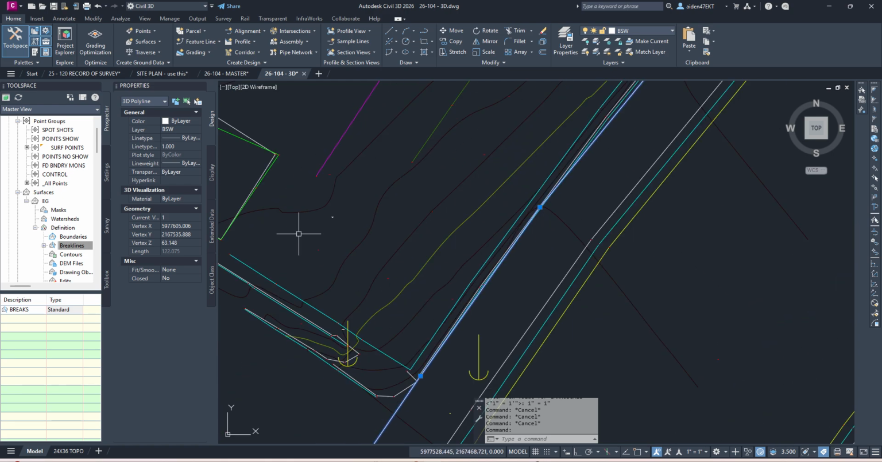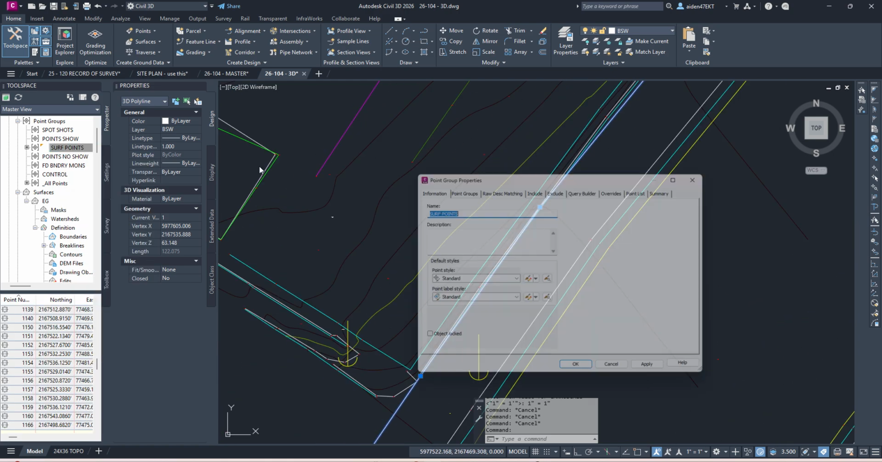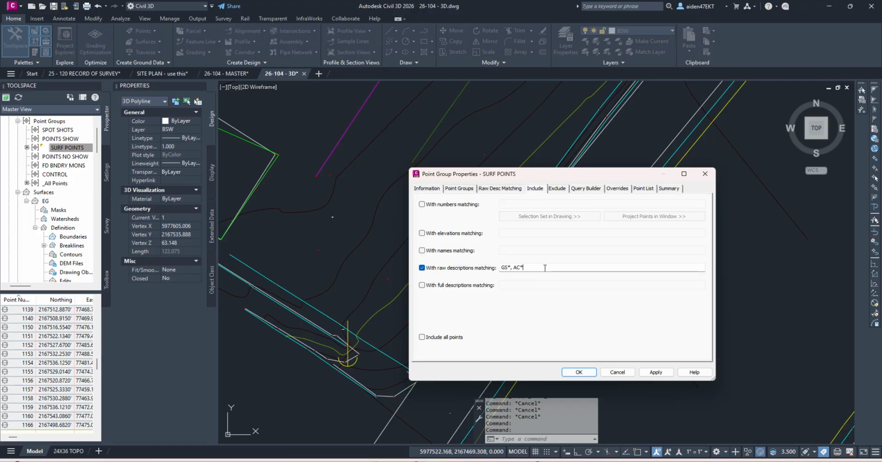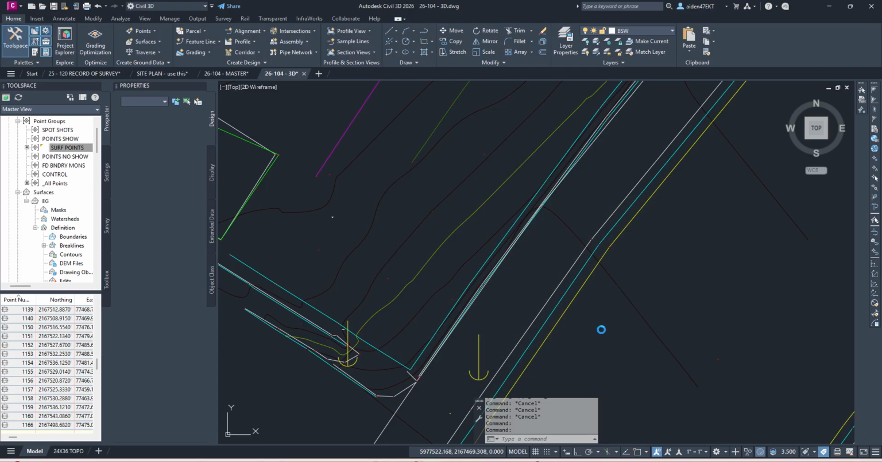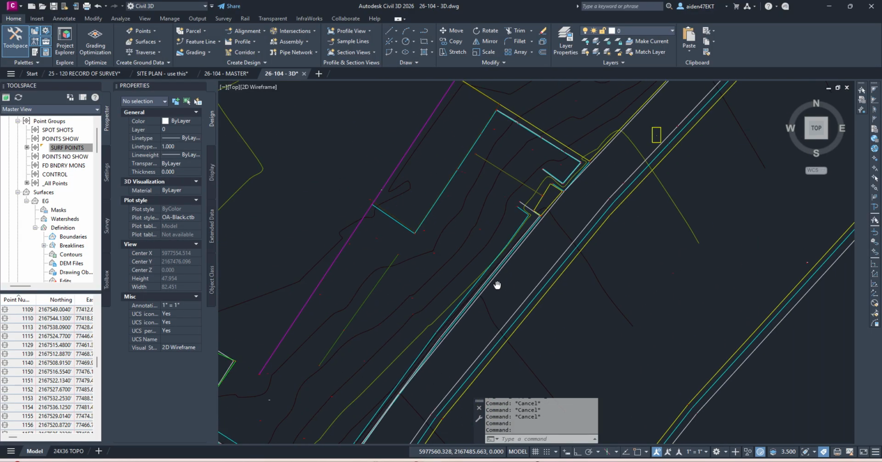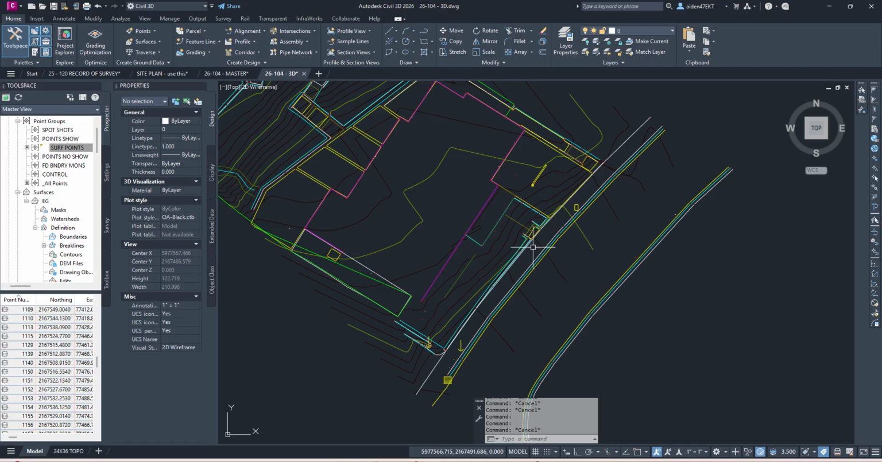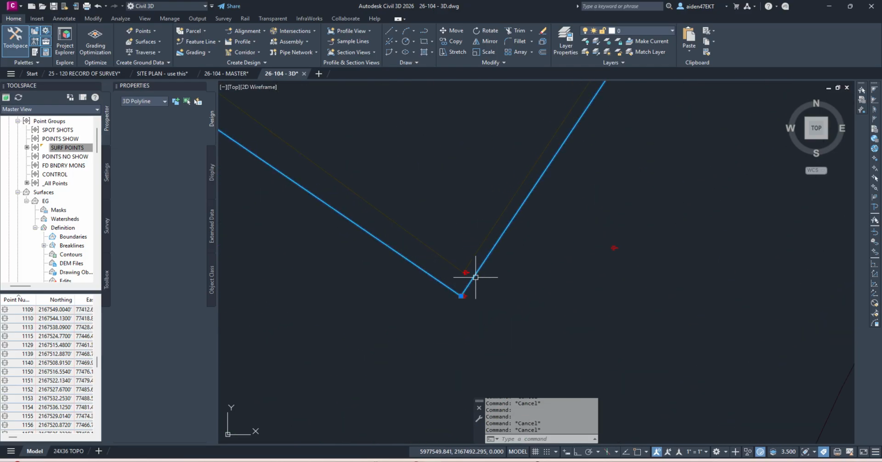So instead of adding those as break lines, I'm going to go to my surf points here and include BS, comma, BSW, asterisk. That just adds everything after the BSW. BSW1, if you do BSW2, it includes all those. Okay, boom, it updated it a little bit. Alright, so now I want to add, let's see what else we got. So this is a break line.